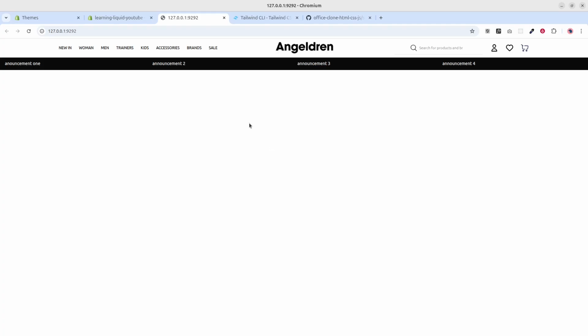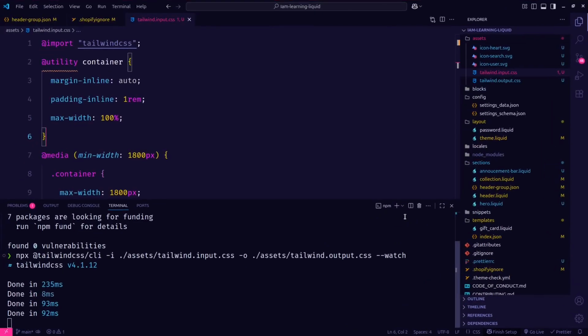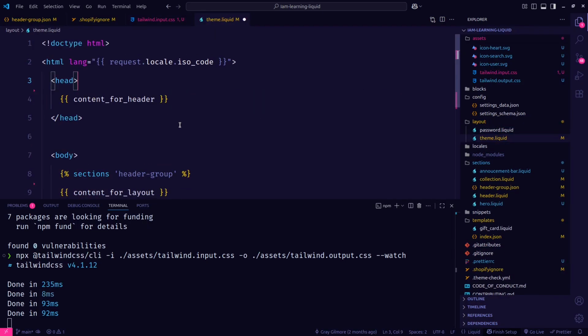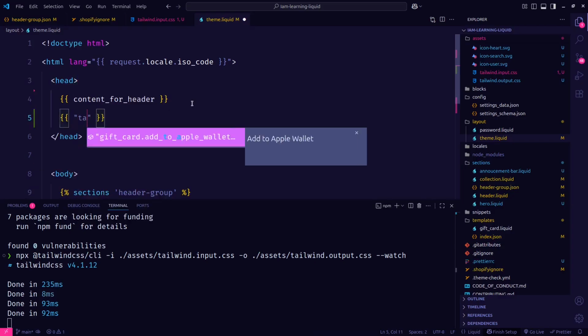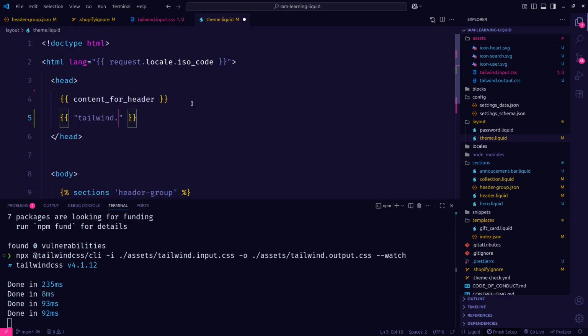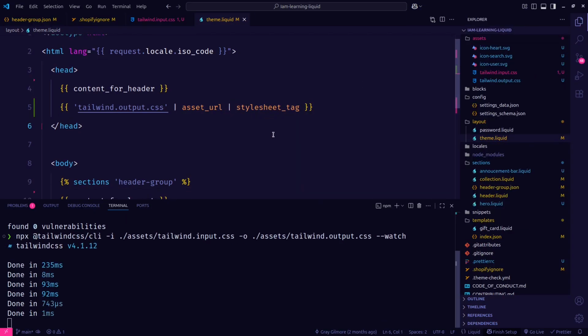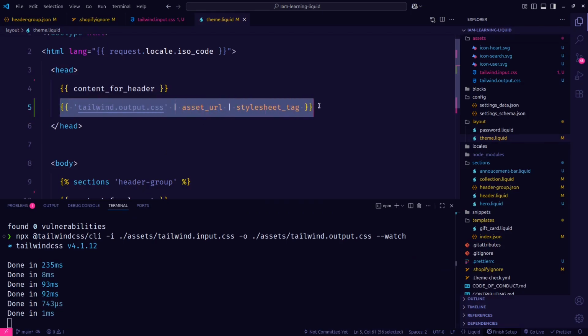So save it. So let's go test if it's working. I will go to the layout directory, click on theme.liquid, and first let's remove this script, and now let's add this Tailwind. So it's going to be tailwind.output.css, because we are referencing this output.css, and we need to add the asset URL, because we are referencing the asset directory, and then we need to add this stylesheet tag, okay, so we can have access to this correct HTML link here.